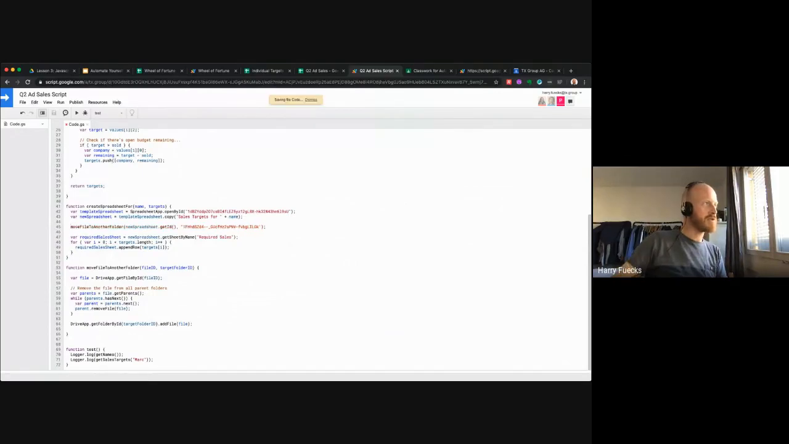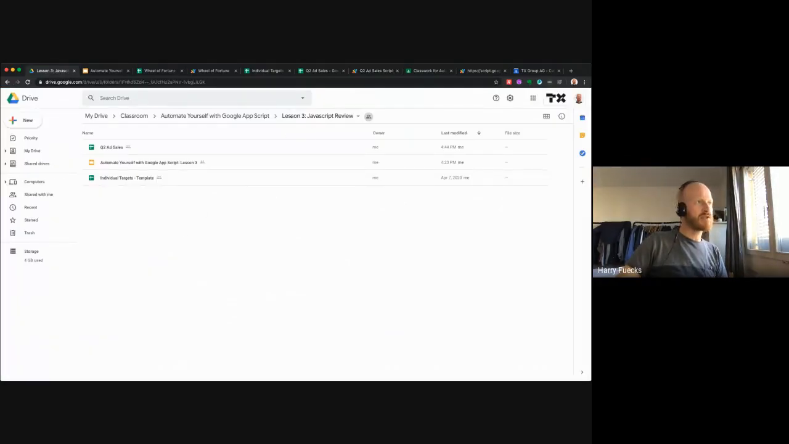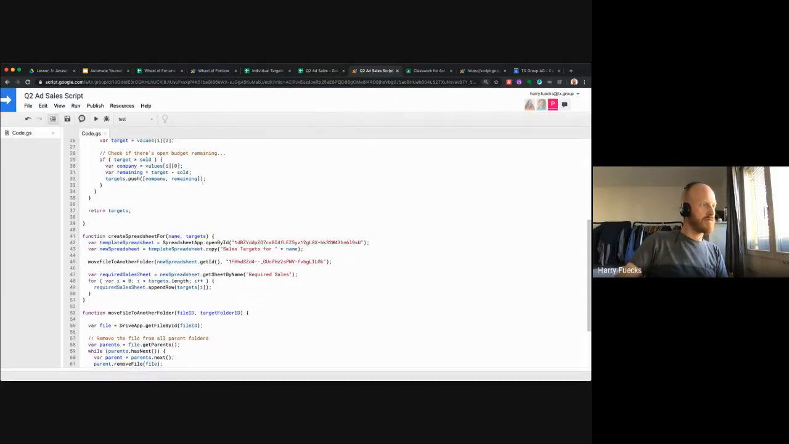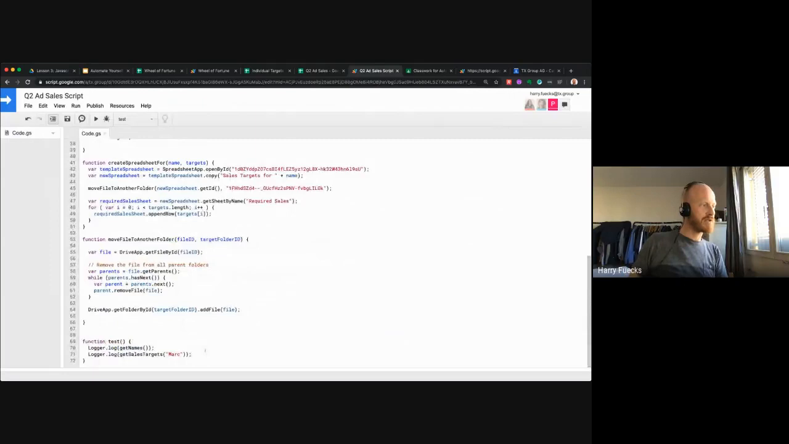So now let's see what we've got here. You can see this is the Google Drive folder. There's our central spreadsheet. Here's the template. There are the slides. Okay. Now I'm going to go in here and call this. Let's just increase the font size so you can see better. I'm going to comment these two out and test my create spreadsheet for function.